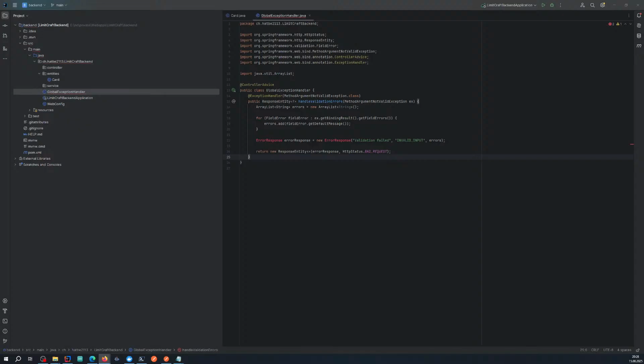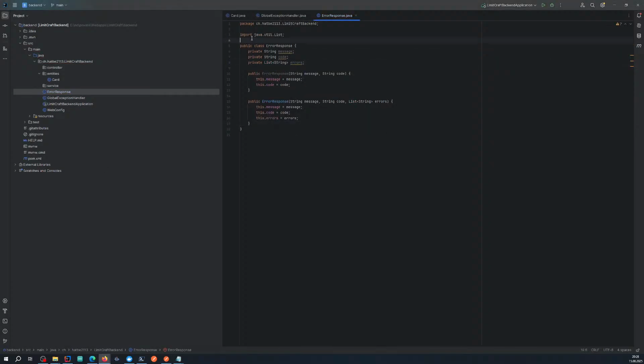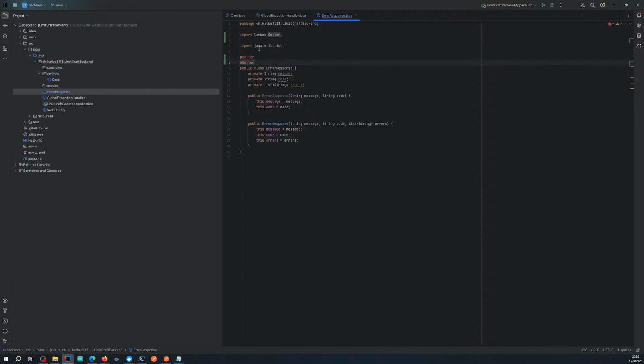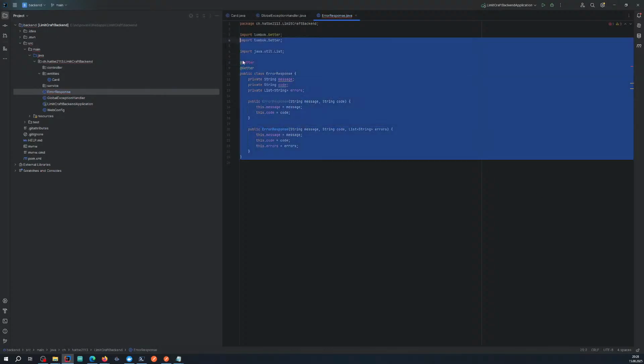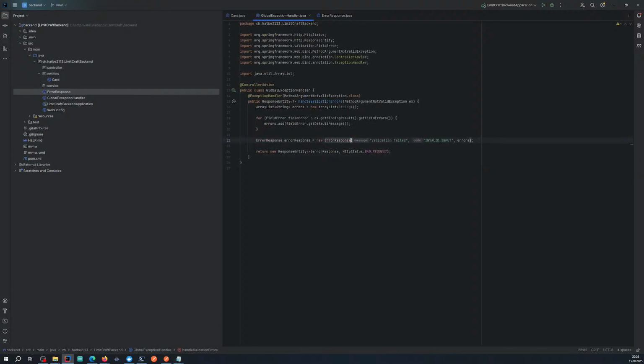Error response. It's in controller. Response. Error response here. New. So this is just to have the basics set up. And I also can have multiple errors, and let's just define it, getters and setters. I know I can use data, but I just specifically want setters and getters. And now I have the error response.